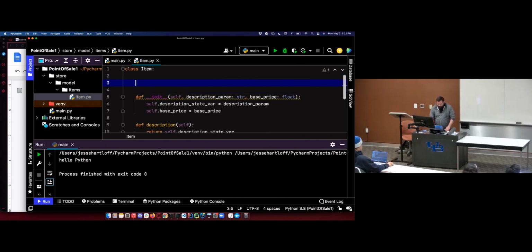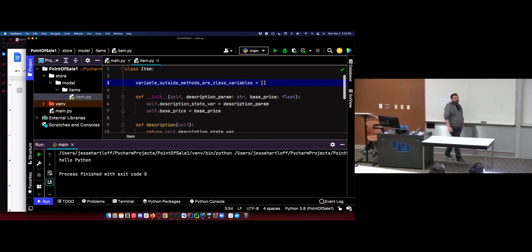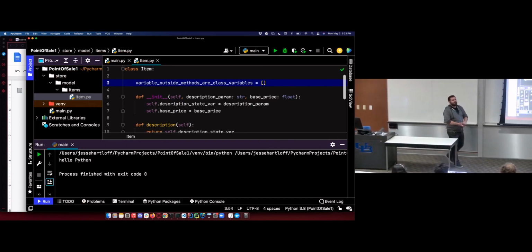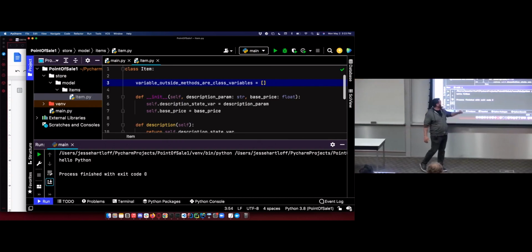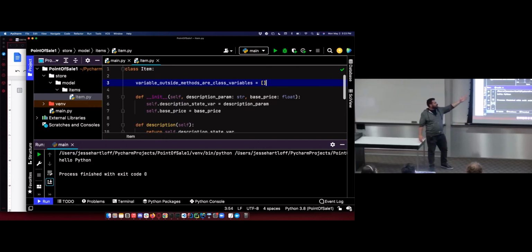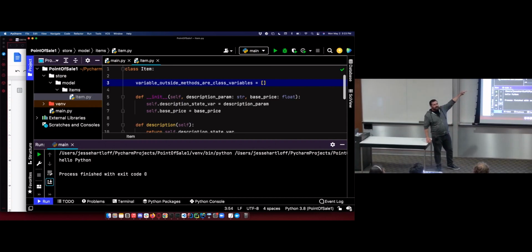One thing I want to mention while we're here is you can declare variables out here. But it's almost never what you want. So you can declare variables outside of the methods. These do not become state variables, and this is one of the first things when you're learning classes in Python. This is what everyone wants to do, because that's how you do it in most languages. You just put variables out there, and they become state variables. This is not a state variable.